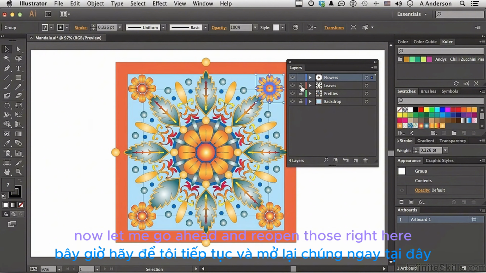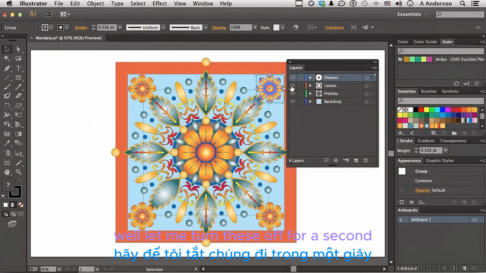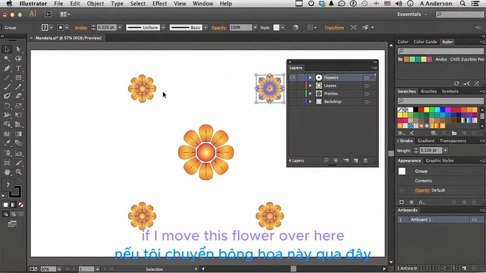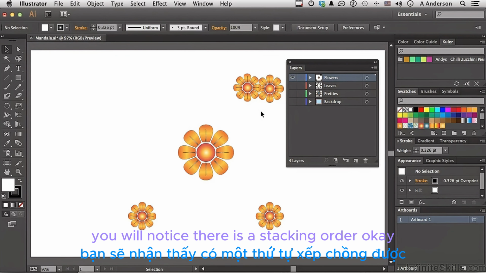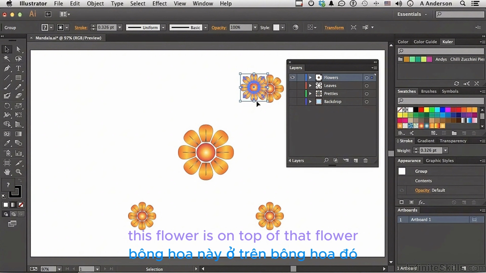Now let me go ahead and reopen those right here. Layers have a stacking order, and so does the Layers panel itself. As a matter of fact, let me turn these off for a second. If I move this flower over here, you will notice there is a stacking order. This flower is on top of that flower.